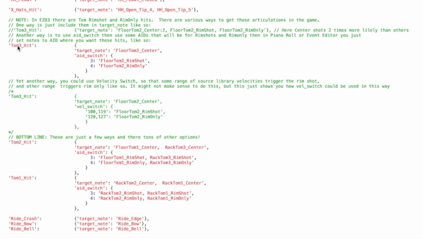One is to say use an AID switch. So you have some tom 3 hit, and if it doesn't have an AID of 3 or 4, then it'll play back as a regular center hit. If it has an AID of 3, it'll play back as a rim shot. If it has an AID of 4, then it'll be a rim only. And so these would be like any other Logic articulations. You can just assign them to any notes, and that's how that would work.